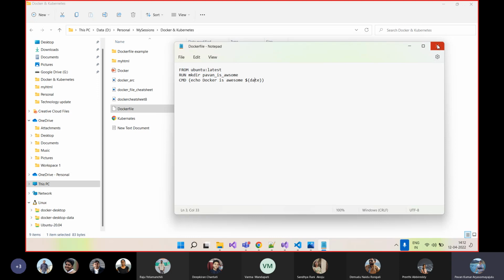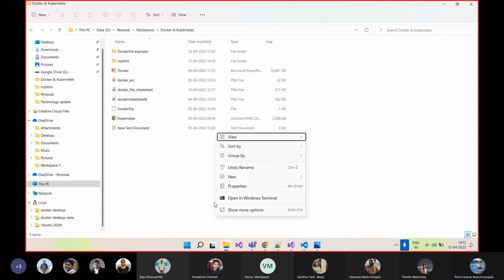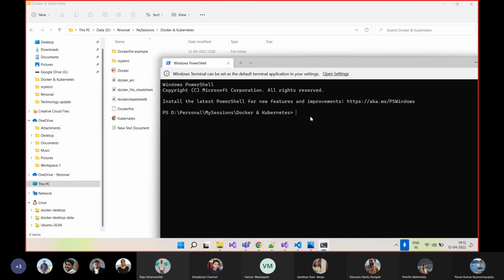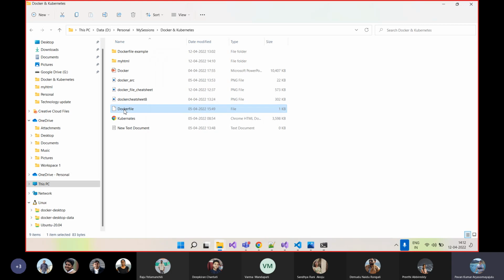This is a simple three-line file. The command is docker build, and you need to specify the path. Since I'm in the current directory, I specify dot: docker build dot. What the Docker engine does behind the scenes is check whether the current directory has a file named Dockerfile. This is the file name we are supposed to follow; there are no alternatives.